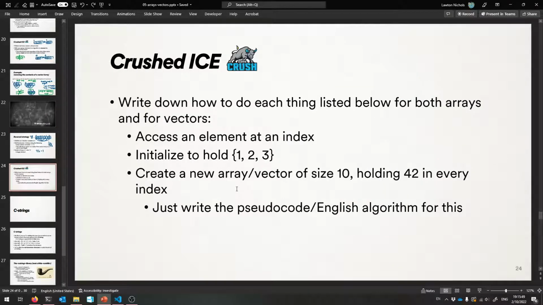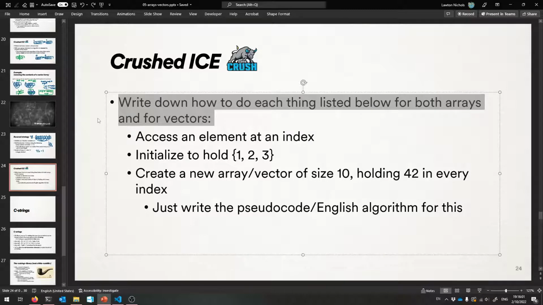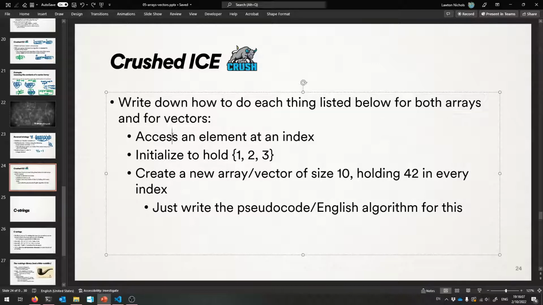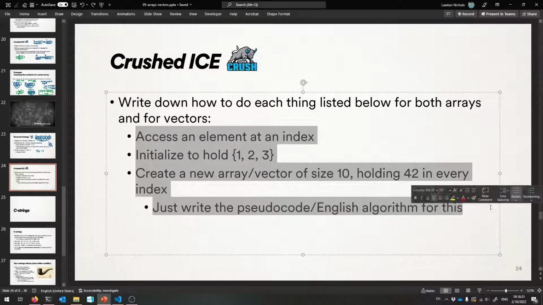So now I want to give you a chance to think about some things, just to take stock of everything we learned about arrays and vectors. Write down on a piece of paper, try it in code on the server or something, but write down how to do each of these things for both arrays and vectors. How do you access an element at an index of a vector and an array? How do you initialize to hold 1, 2, 3? How do you create a new array or a vector of size 10, holding 42 in every index? You can just think about it, write it in English, but it's a good practice to try all of this.